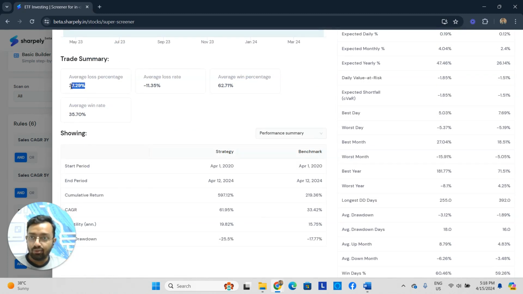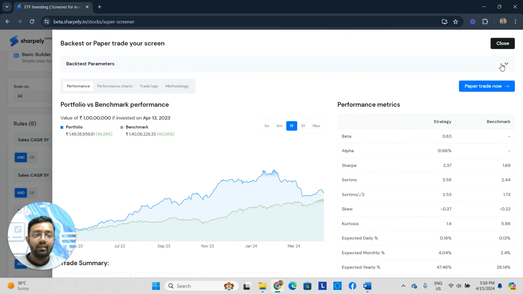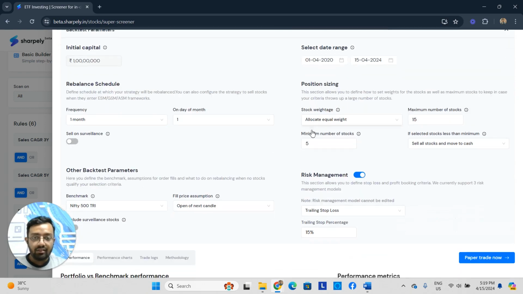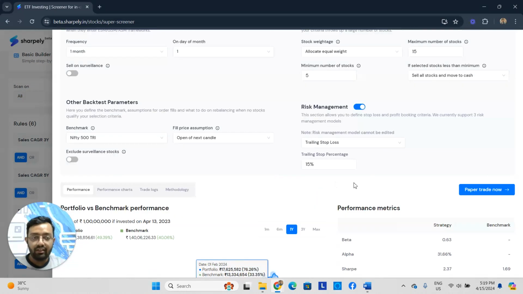As you can see, now loss percentage is high. Right. But average loss rate is lower because we have enabled the risk management. But it goes hand in hand with reward. So average win rate is also lower. Earlier it was around 53, now it has come down to 35. So this is how you can change the parameters and then analyze the performance of your screening criteria.